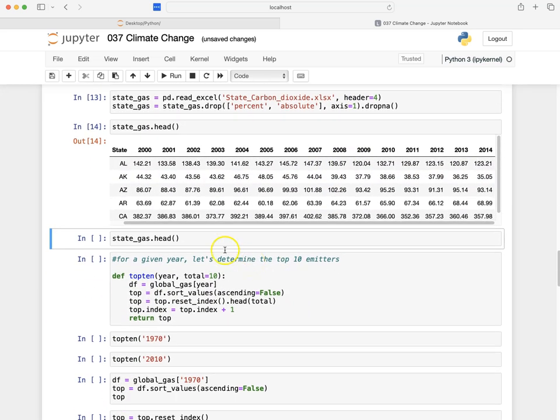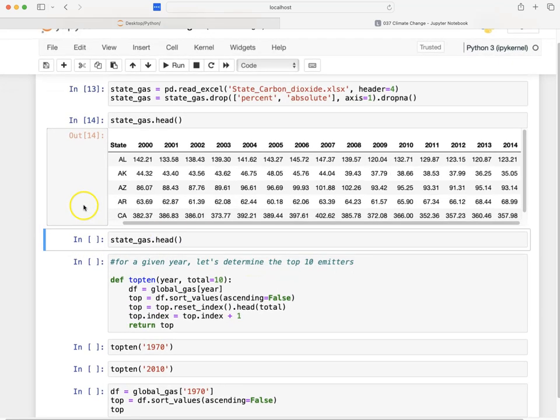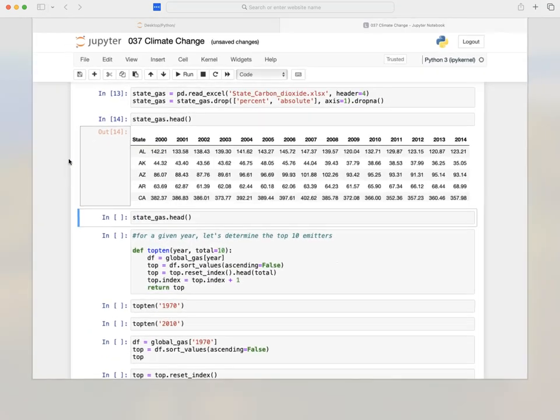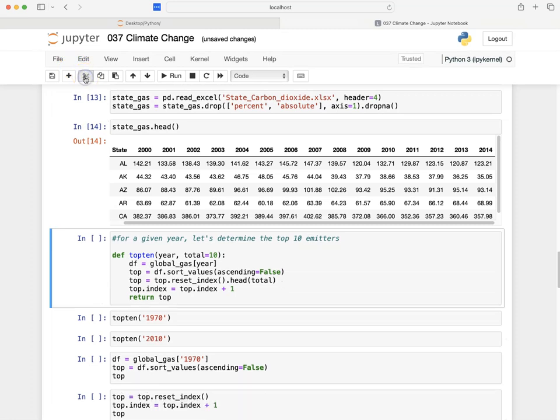Okay. So I already did this. I can basically get rid of this one. So for a given year, let's determine the top 10 emitters. I'm going to create a function top 10, pass to it the year, and assuming that they don't specify a number, we're going to give them the 10 emitters. If they specify 20 or 5 or 1, we can give them that.